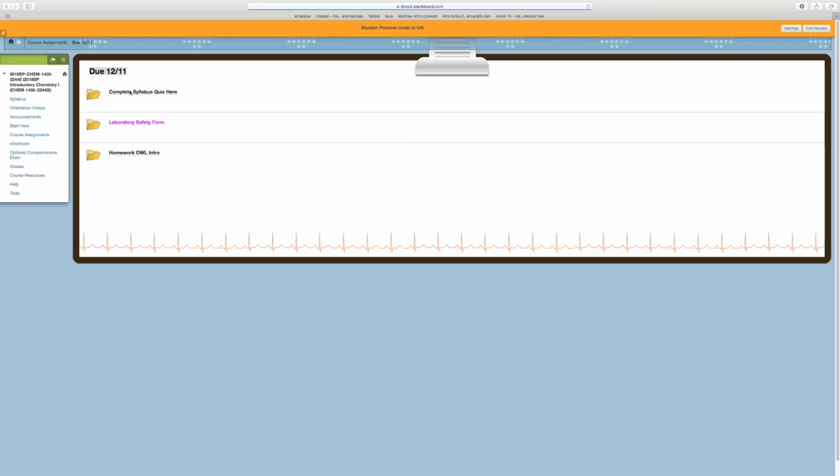Our last assignment should be, Homework OWL intro. So when you click on this folder right here, you get 2 links. One link will actually take you to the Cengage page that will allow you to sign up for it if you've never signed up before, and it will take you to the course.